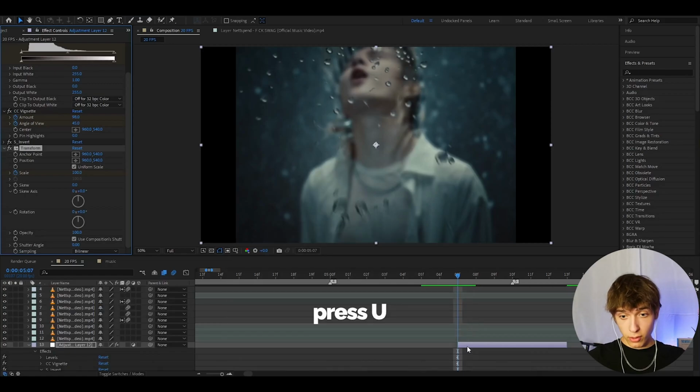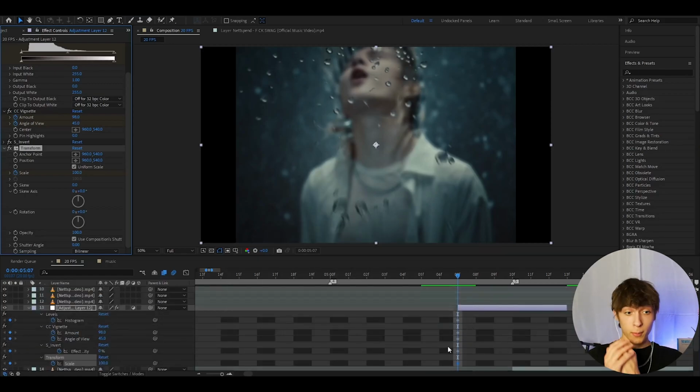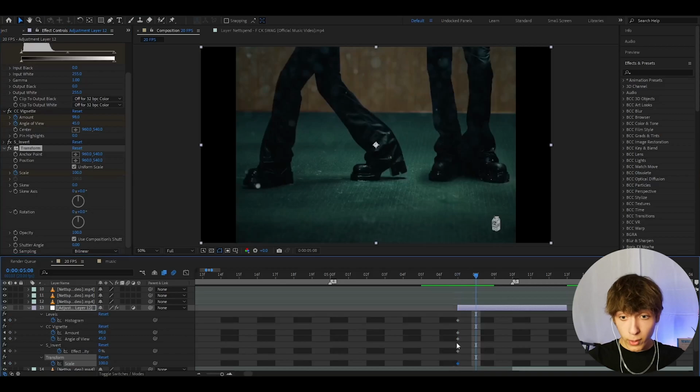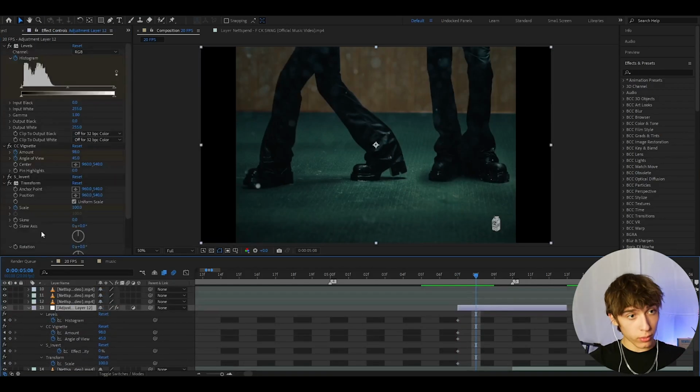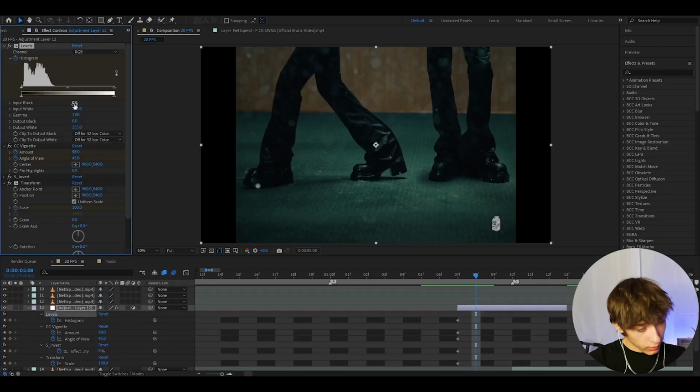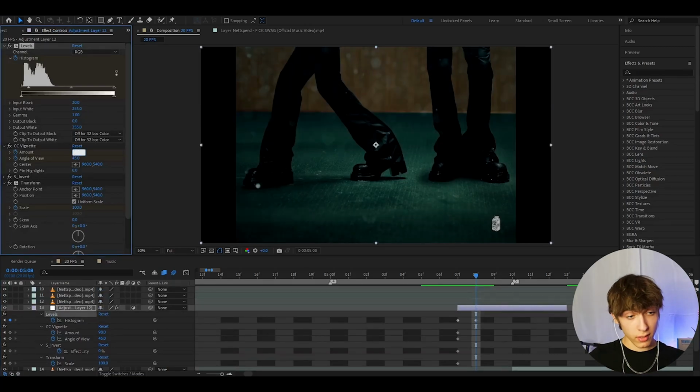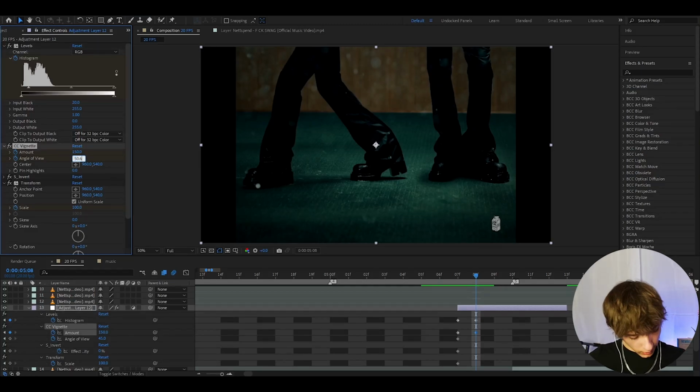So we need to press U and we will see all of the keyframes that we have added. And now let's go one frame forward right here where I had this little interference, and here I'm going to go to levels. I like to make the input black 20 here just to make it a bit darker, and the CC Vignette amount 150, angle of view 50.6, and that's it.